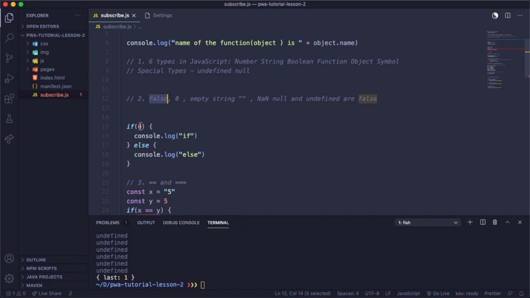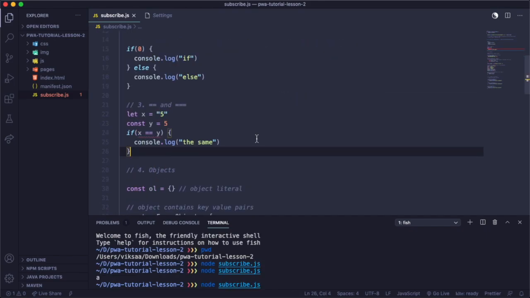And of course false, if I type here false, that counts for false. And also we have a 0, this counts as false. So if I run this now, this else line gets executed. Also we have empty strings, NaN, which stands for not a number. Then we have null and undefined, my brothers from another mother.